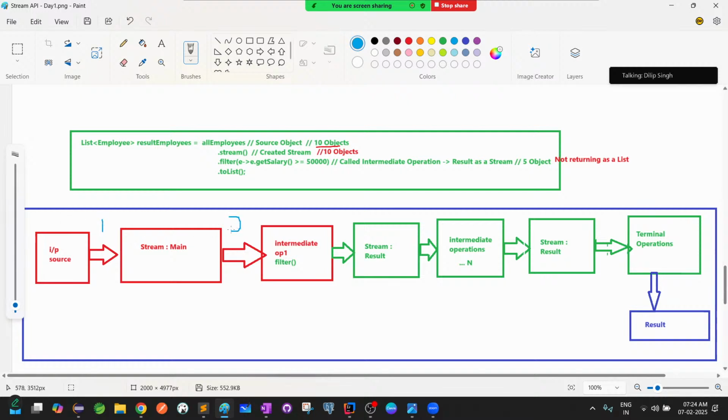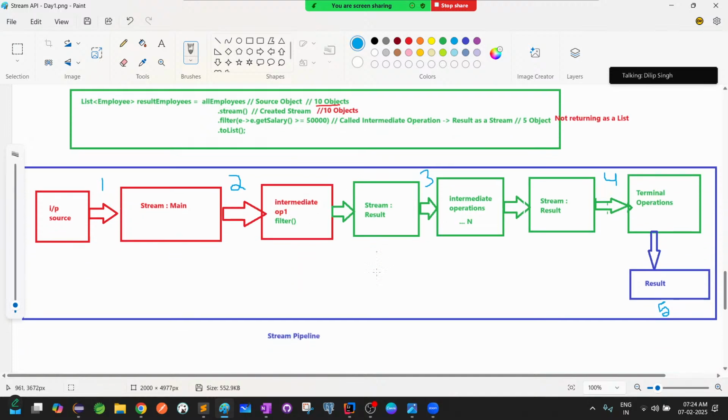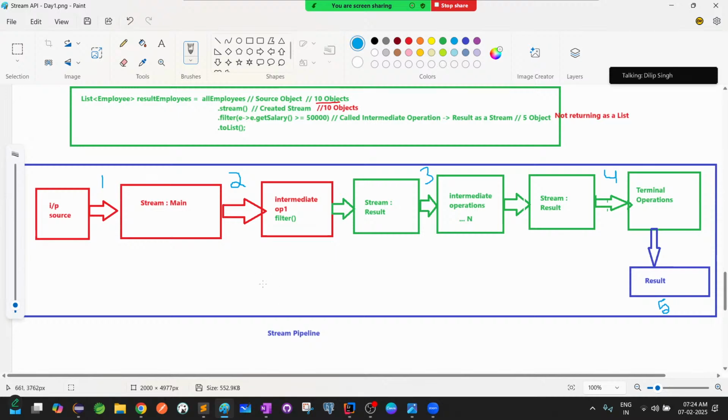Step number two, intermediate operation. Then again you got a result stream only. And step number three, you are calling one more operation. Again you got a result stream only. Again you do one more intermediate operation, or else if you have a terminal operation, you can call the terminal. Finally you got the result. So this entire sequence of actions, your connectivity from one thing to another, is called a stream pipeline.